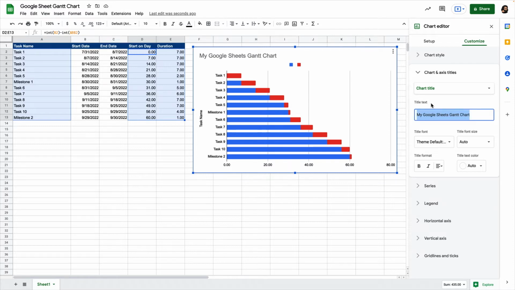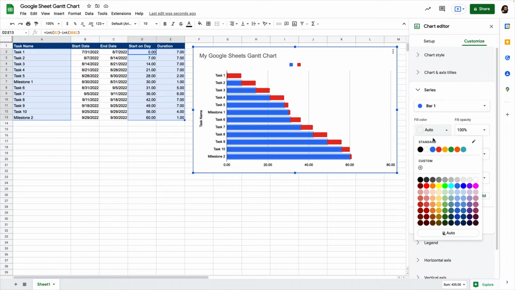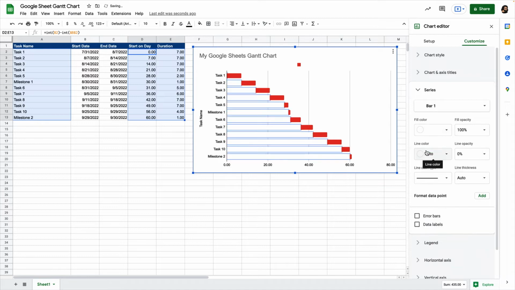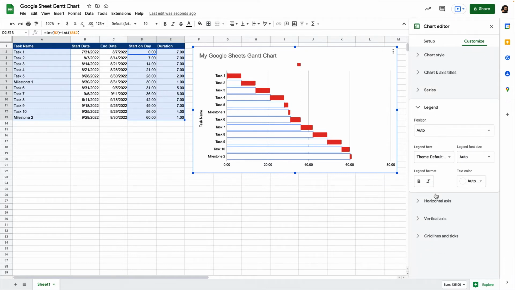Next, format the stacked bar chart in your worksheet to look like a Gantt chart by removing the fill color from the first portion of each bar. Click on the Start on Day portion of any bar in your chart to select the entire data series. In this example, the data series is represented by blue bars. Then click the Fill Color menu in your series settings and select white to remove the blue bars that precede your task start dates. Now open the Legend menu from the Customize tab on your Chart Editor settings and choose None from the Position menu.